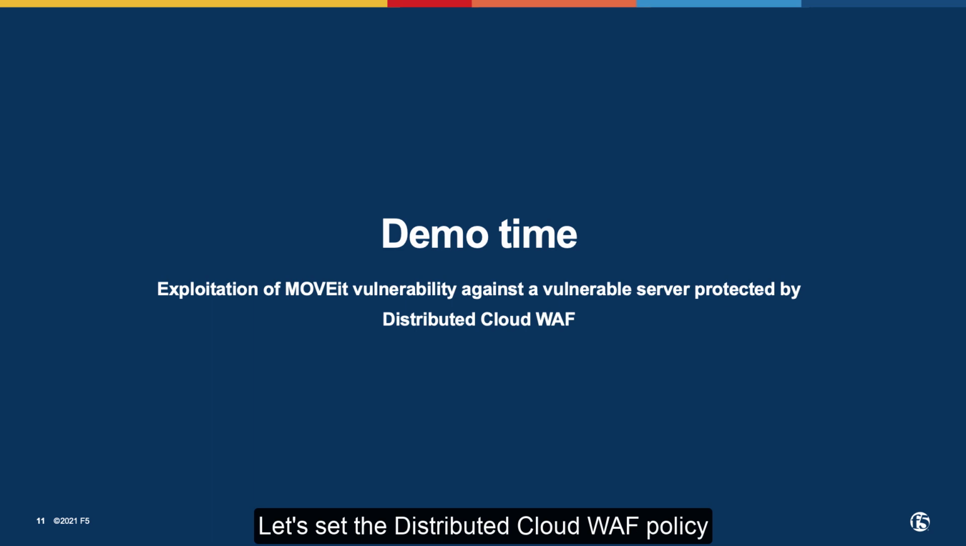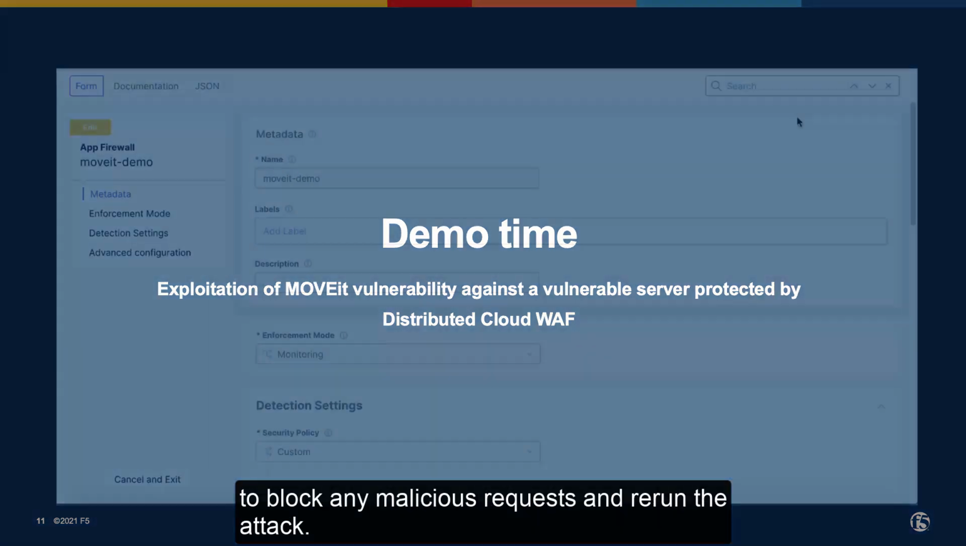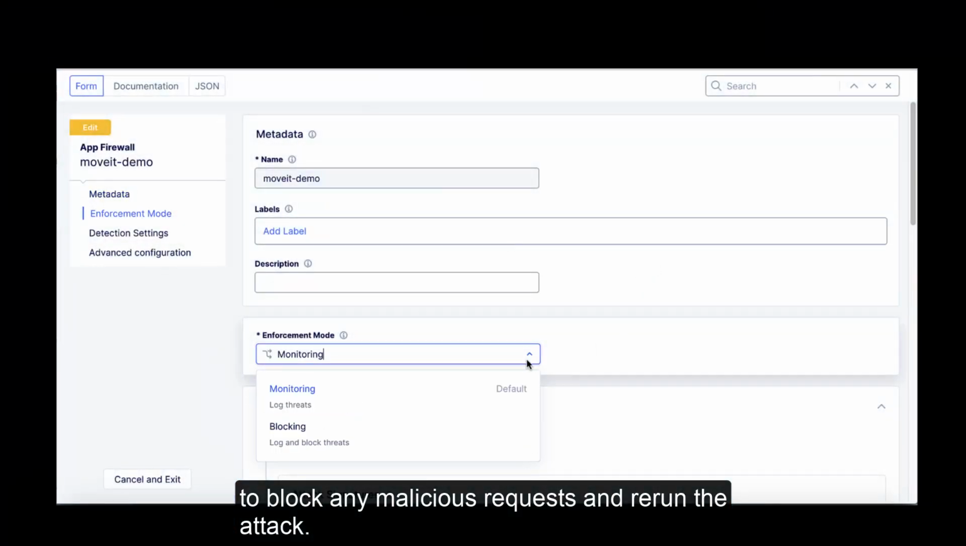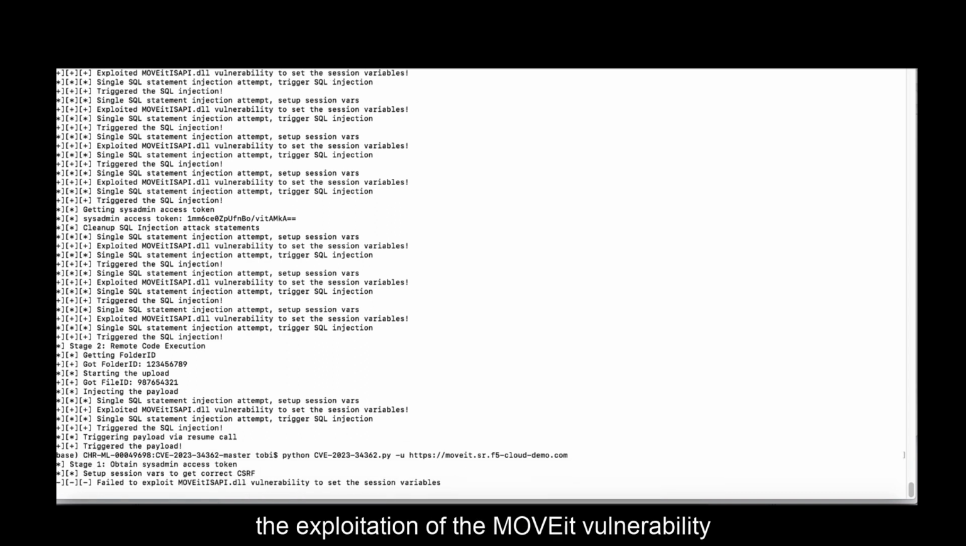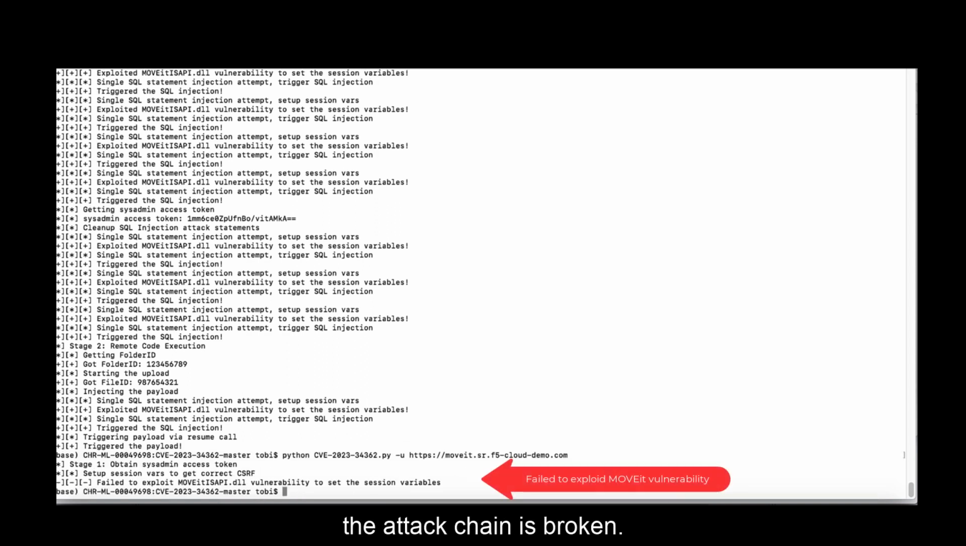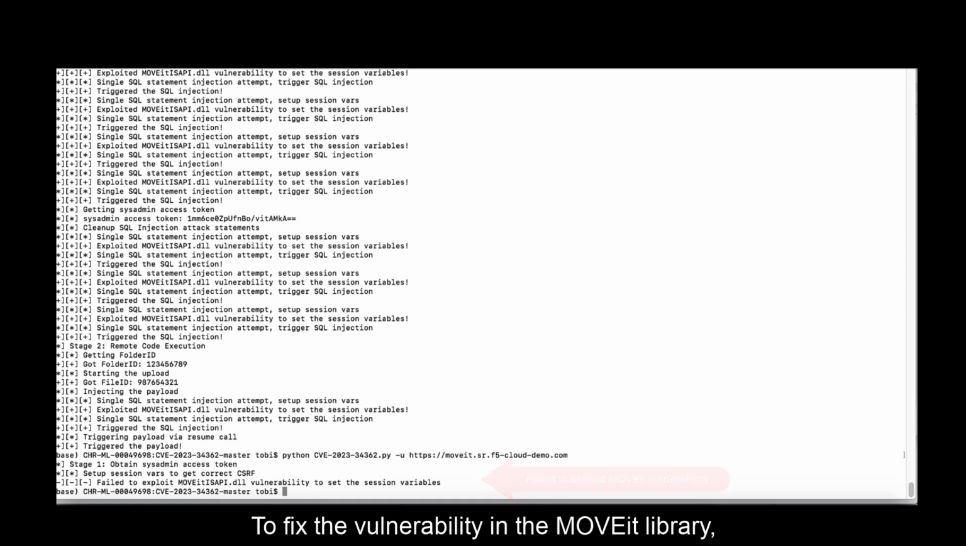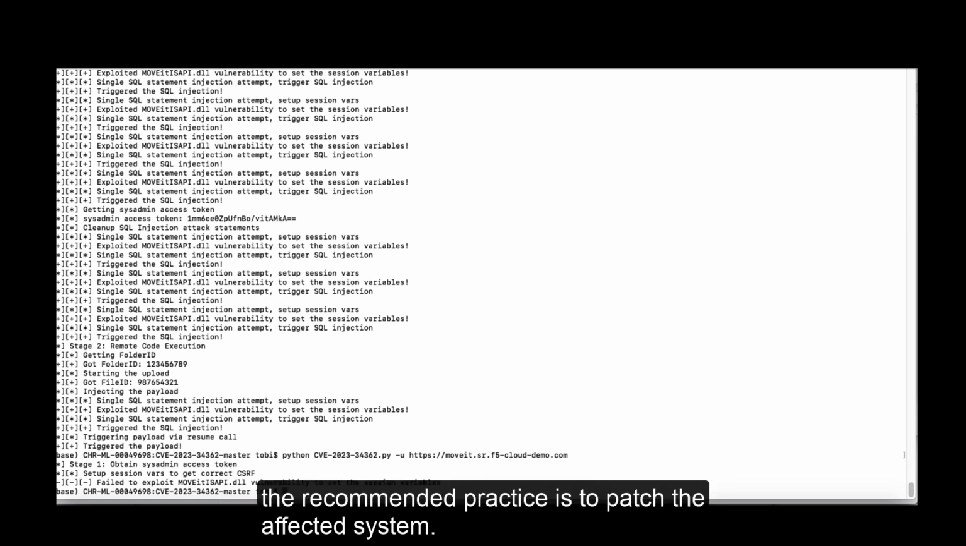Let's set the Distributed Cloud WAAP policy to block any malicious requests and rerun this attack. As you can see, Distributed Cloud WAAP blocks the exploitation of MOVEit vulnerability and the attack chain is broken. To fix the vulnerability in the MOVEit library, the recommended practice is to patch the affected system.